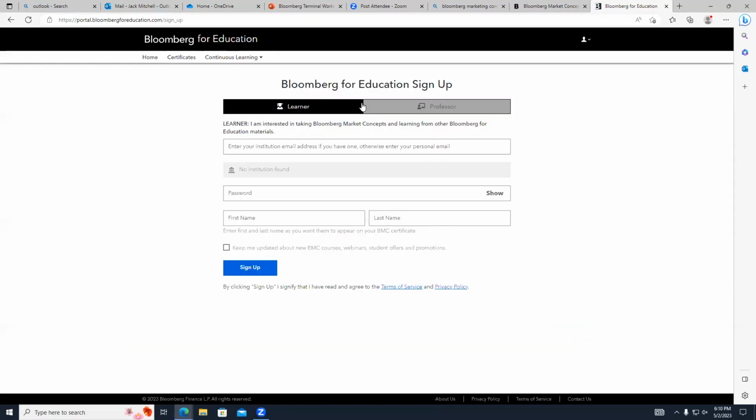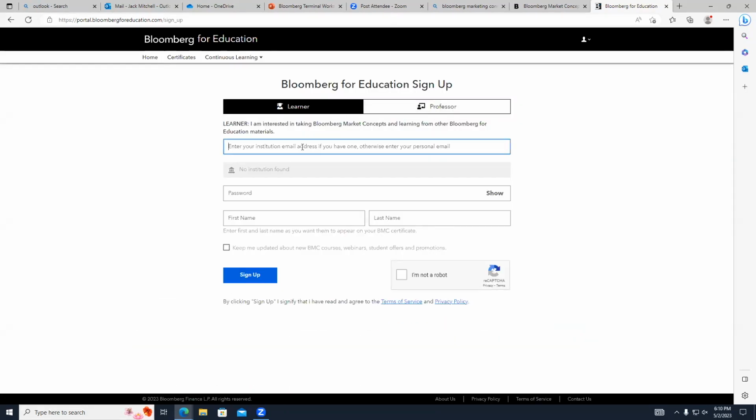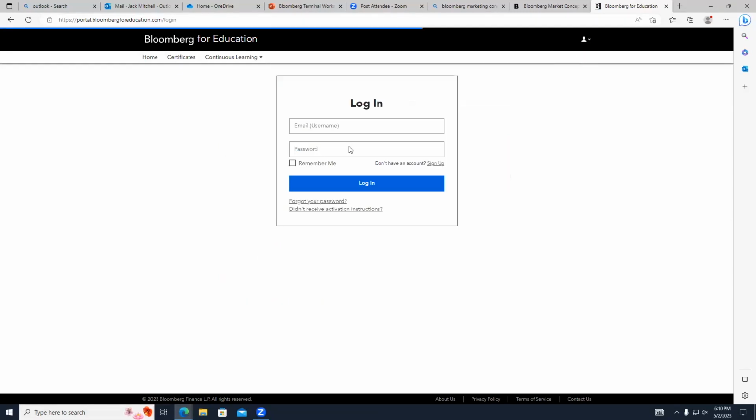And the way you do that is when you're going to Learner, make sure you enter your institutional email. So obviously your school email, the institution will probably pop up, FDU, create your password, first and last name, sign up, and then bada bing, bada boom, you're good. So let me just show you what this does look like on my end, so you guys are able to see what this does look like.